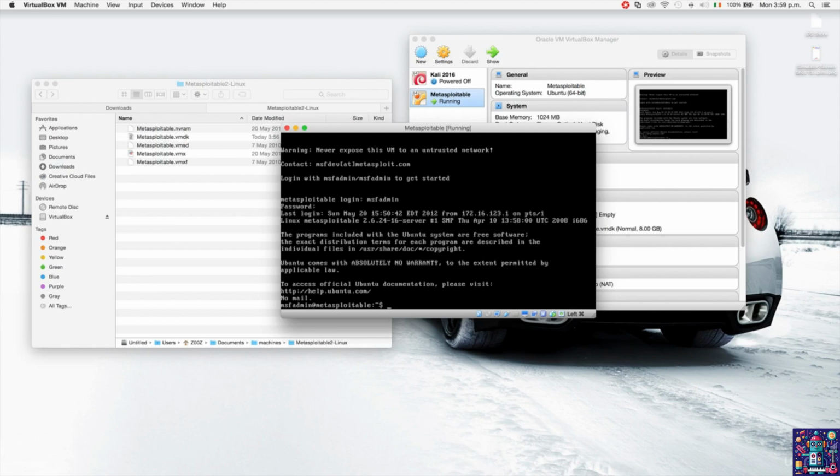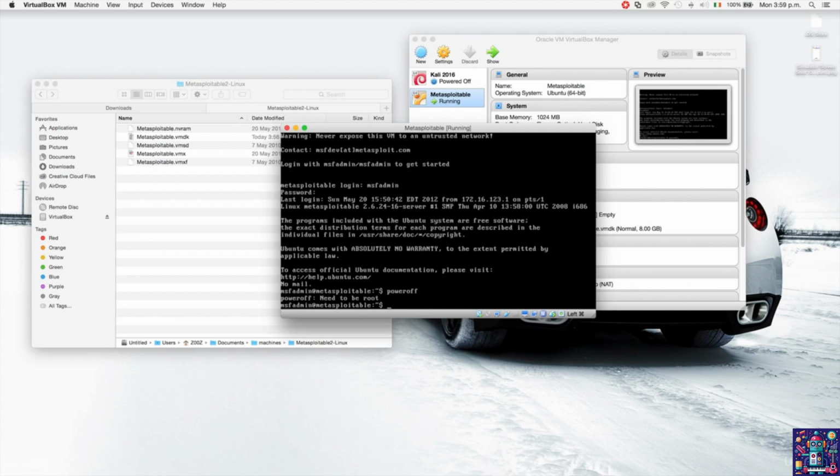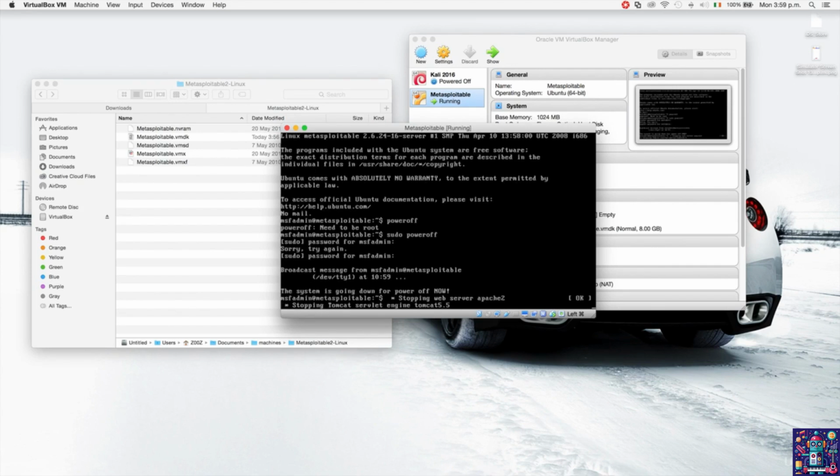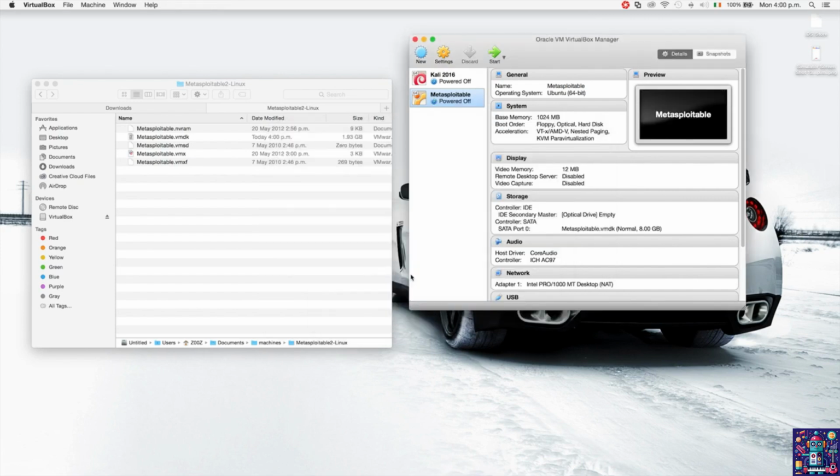We will talk about this once we actually need to use it in the future. If you want to turn off this machine, all you have to do is type in power off and hit enter. And it's telling you that you need to be root. Again, I'll talk about this later. For now, sudo power off. So just run the command like this. And it's asking you for the admin password. And that's it. It's going off now. And here we go. The machine is off.